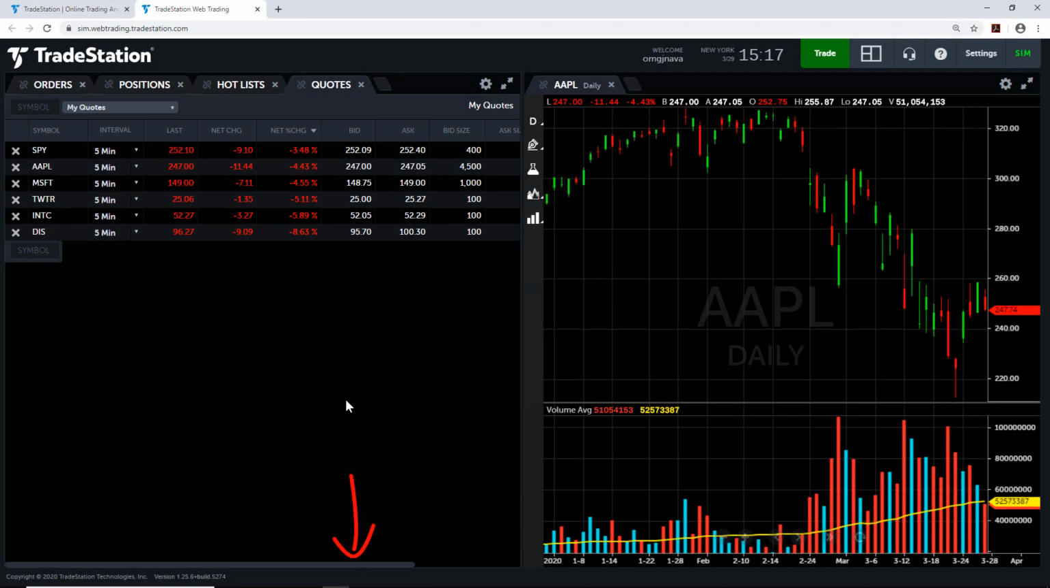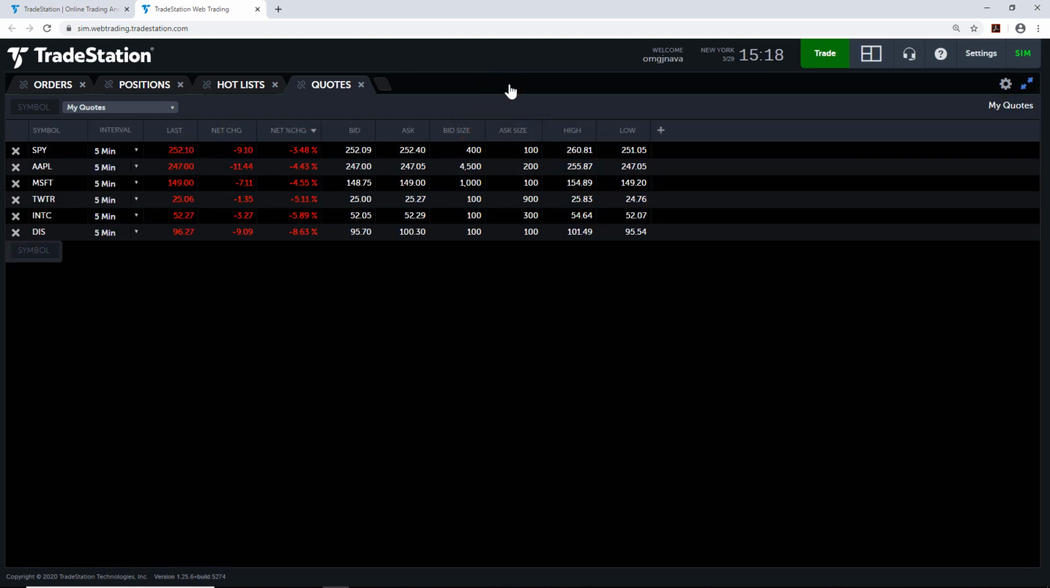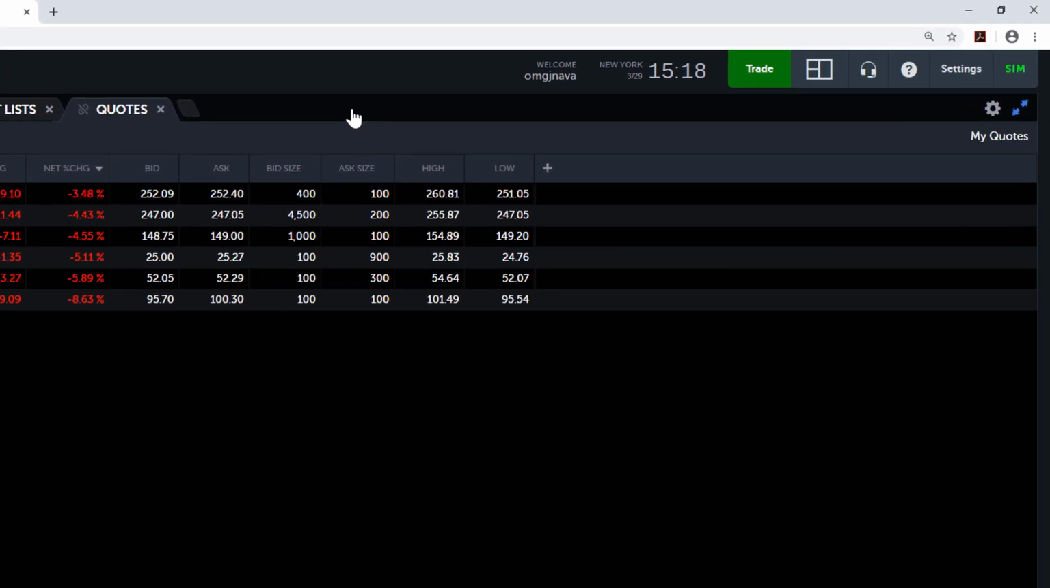You may use the scroll bar at the bottom of Quotes to see more data columns, or click the Maximize button at the top right to maximize the view. The columns can be modified by using the plus sign next to the last column displayed, or by clicking the Configure button at the top right corner.